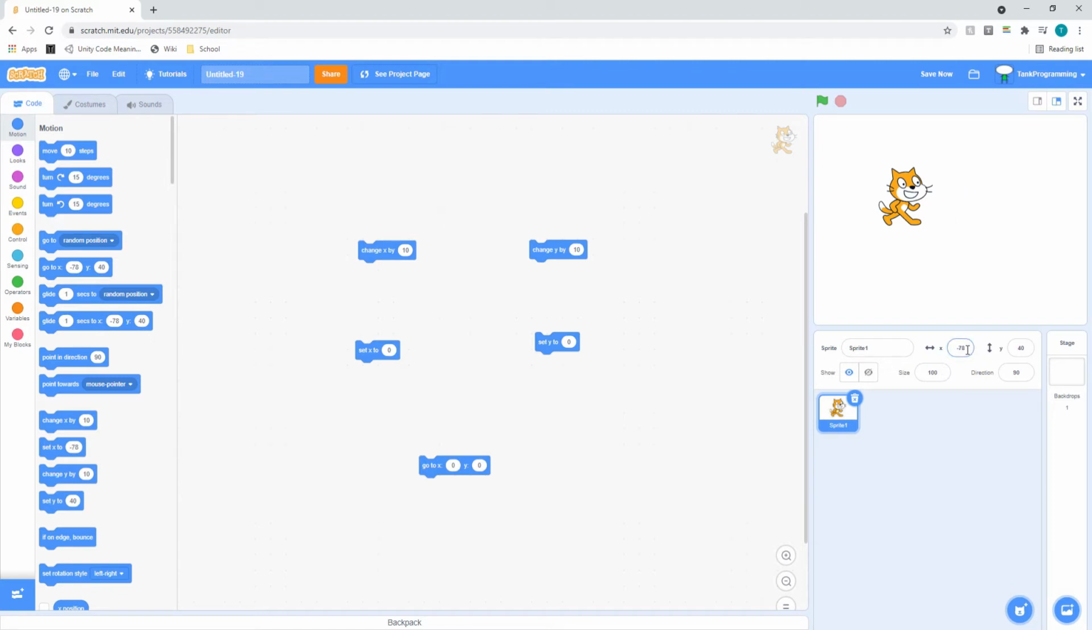When these values are both 0, the sprite is set to the center of the screen. To represent locations below and to the left of the center, it uses negative numbers. If you don't know what a negative number is, I've put a small summary of them in the description of this video. Now, the basic motion blocks are these four right here.